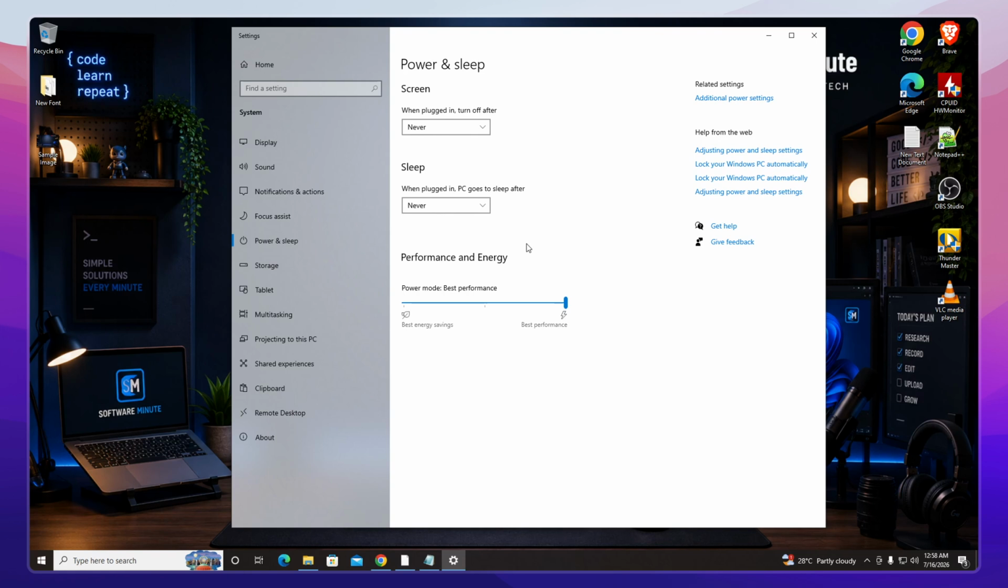And that's it. You've successfully configured your Windows 11 laptop to turn off the screen while keeping your PC running continuously. This setup is perfect for situations where you need your computer to stay active for downloads, updates, or background tasks without the screen staying on unnecessarily.